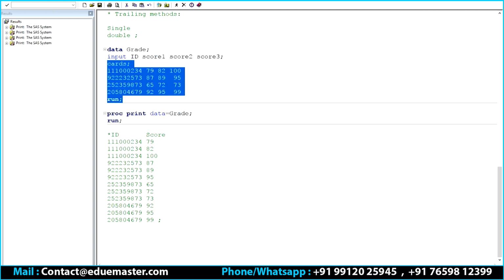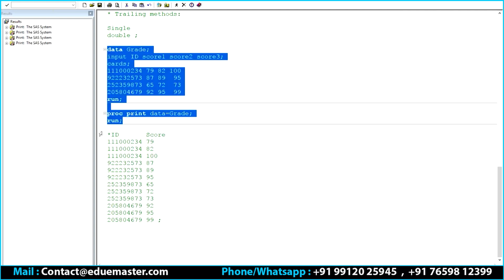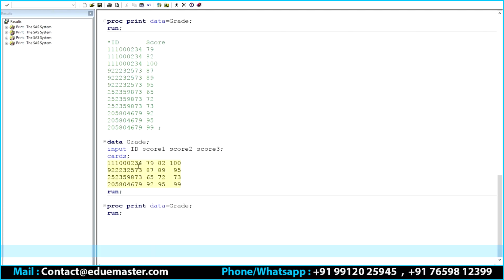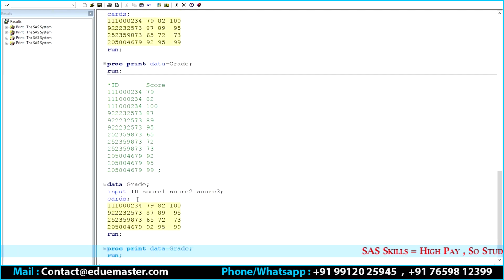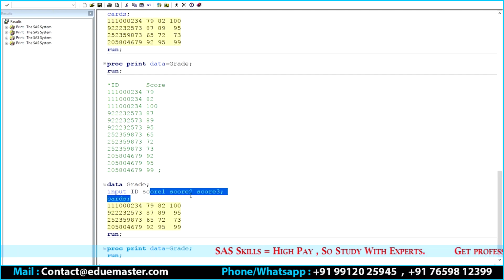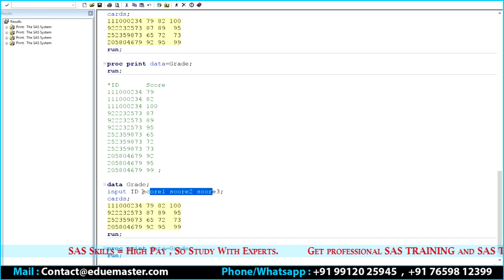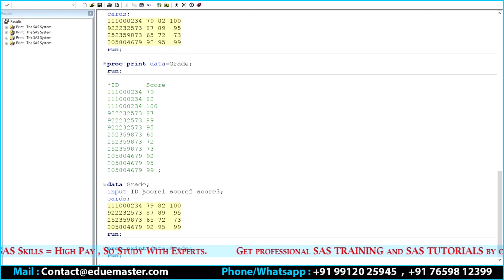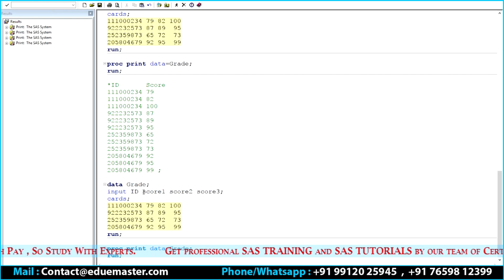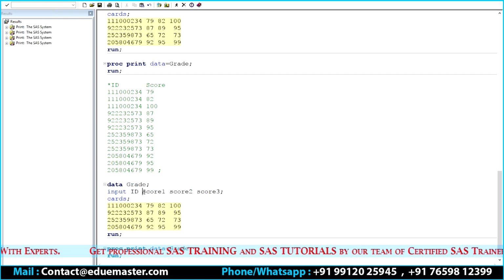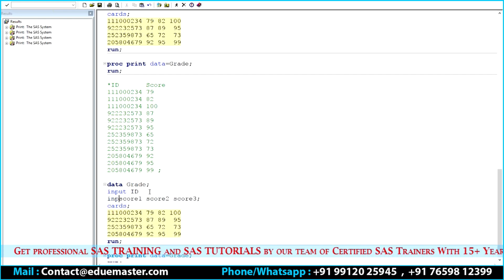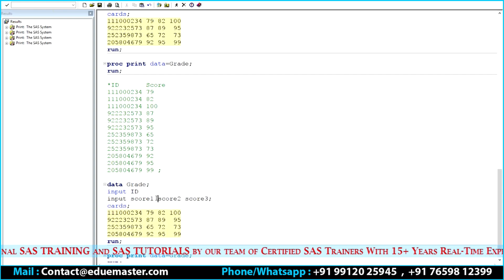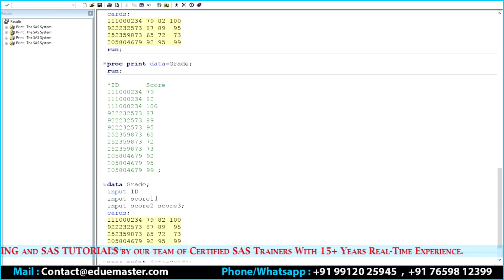Now let us do the programming for this. I'll copy the same program. Okay. Now check here. Input ID score 1, score 2 and score 3. Here what we want to do? We want to split these three score values into three different lines, right? So in order to do that, we have to assign three different variables by using three different input statements like this, okay, because we want to read into three different lines, right?